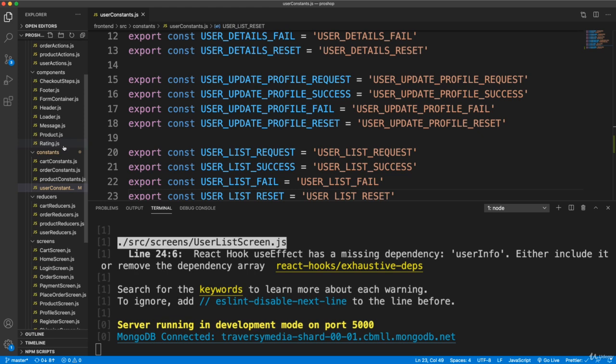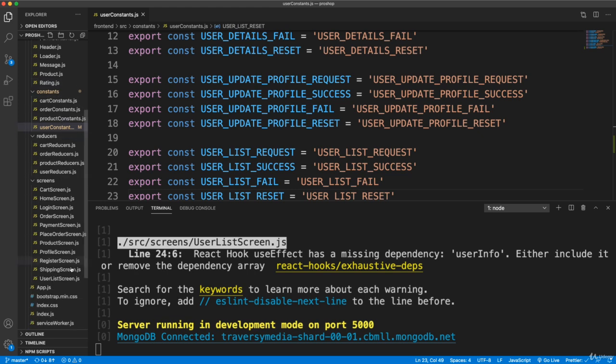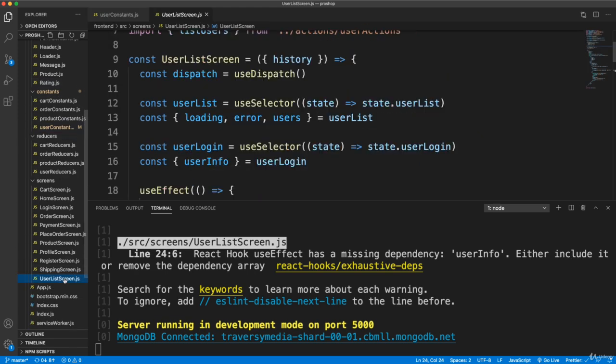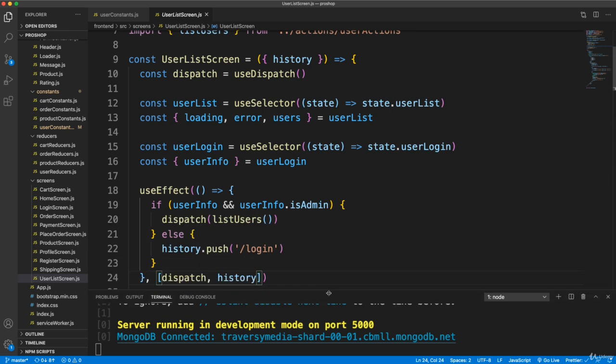What's this? Stupid dependency. So user list screen. Actually, we'll deal with that after. Then it's not really important.